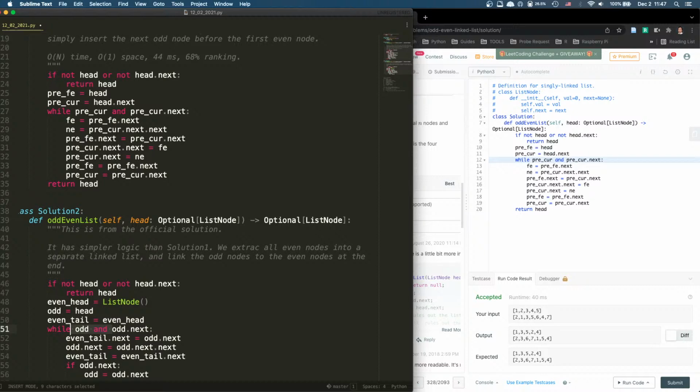So slightly different, but I think logic-wise, it is easier to handle. Right, it's easier to handle. And then we have a pre something, a pre first even, a pre current. Yeah, that's a little difficult to handle. This one is easier to handle, to understand, basically.